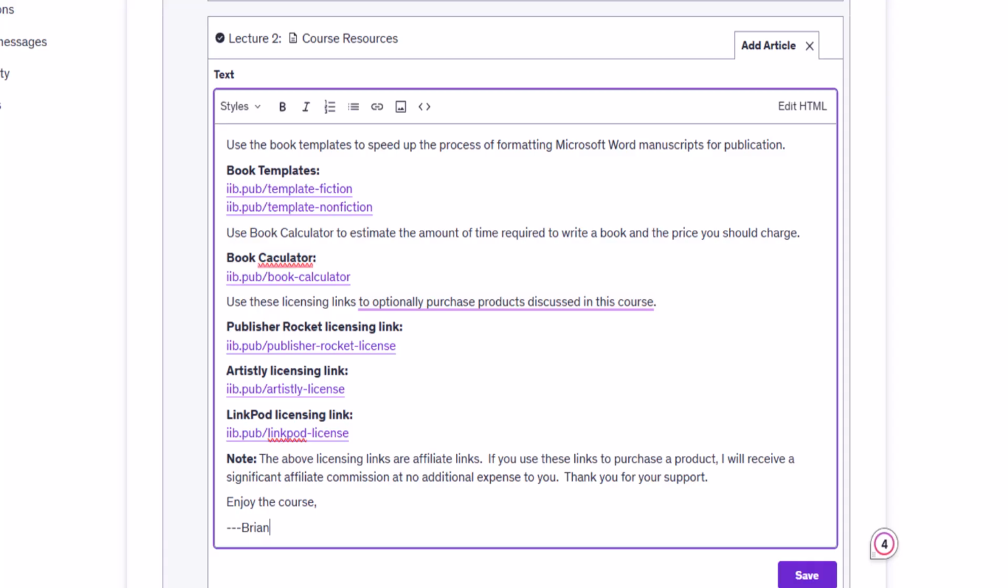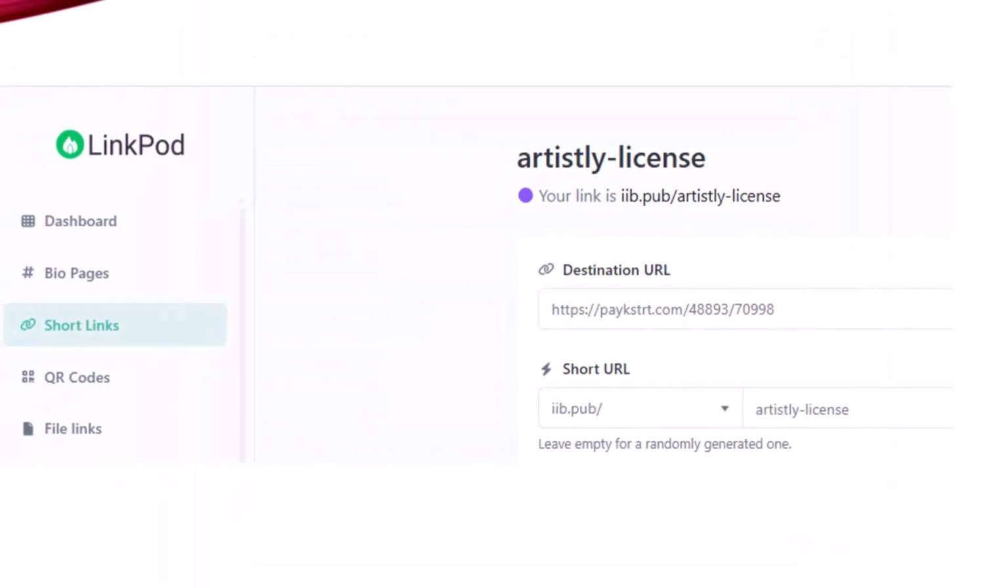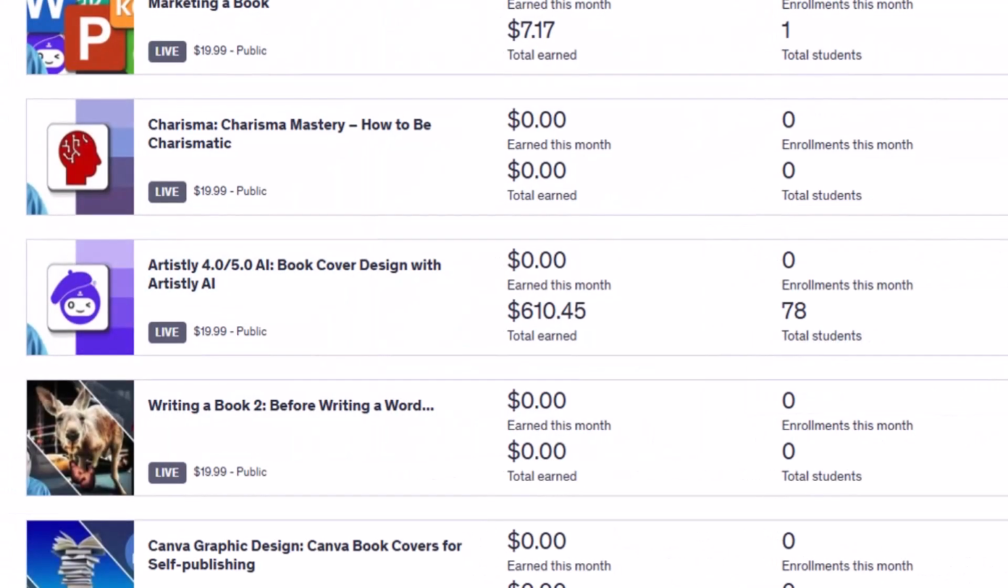Now, these licensing links are shortened URLs. For instance, there's a licensing link for a product called Artistly, which is an affiliate link that gets me a commission if the student uses this link to buy the product. Now, these are shortened links that I use a link shortener called LinkPod, and if you look at it, you can see that the shortened link is actually being sent to a site called Pay Kickstart, which is the affiliate manager for Artistly.